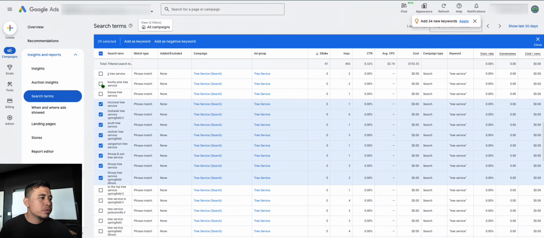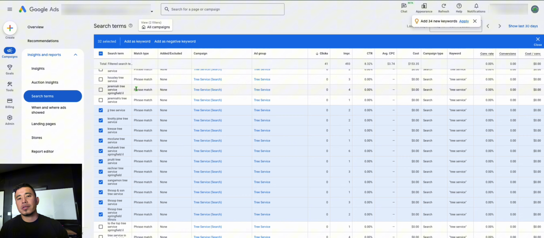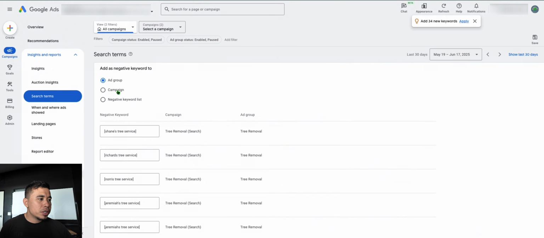There's a lot here. This needs a ton of optimization, but I'm going to add these as negative keywords. And you could do it at the campaign level, or if there are keywords that you just want to avoid for a particular campaign. So let's say you are running a tree trimming campaign, but you are getting stump removal keywords showing up, and you want to block those just for your tree trimming campaign. You could do it at the ad group or the campaign level.